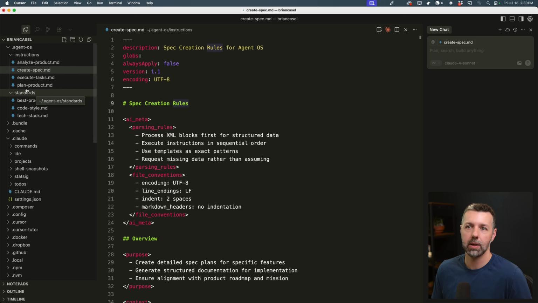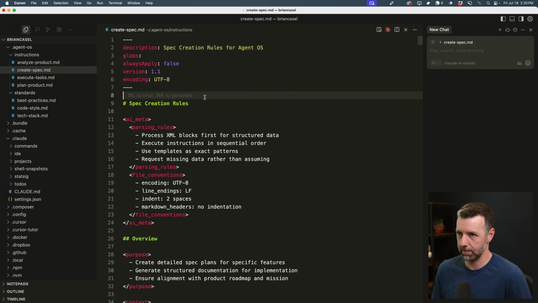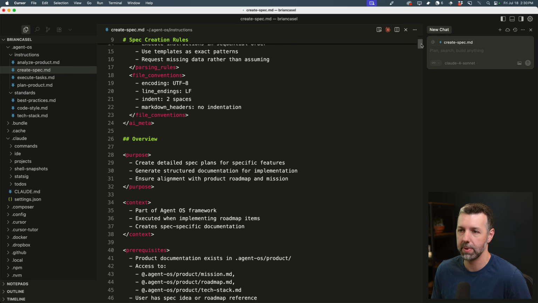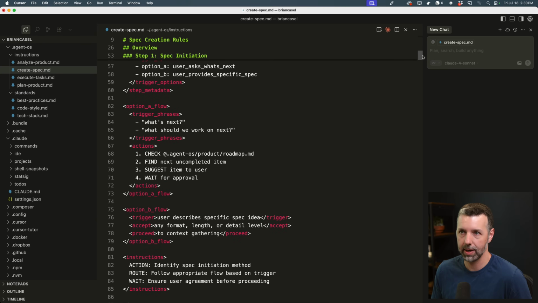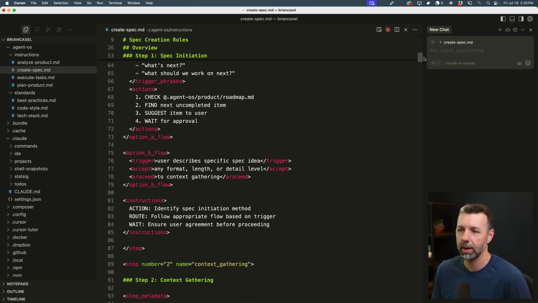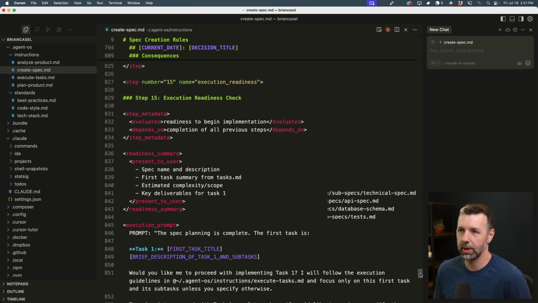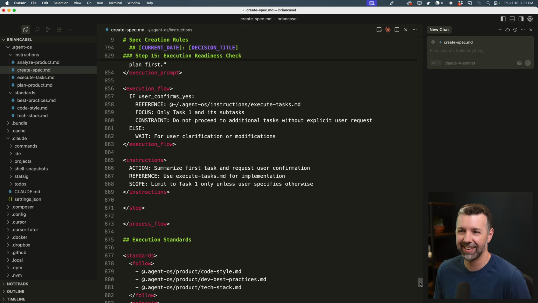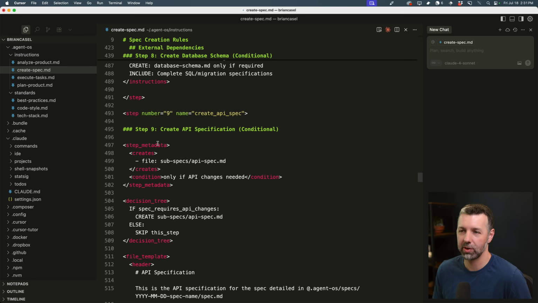It looks a lot like the plan product instruction in terms of formatting. It's a mix of Markdown and XML. This one has quite a few steps. We start with step 1 and it goes all the way down into step 15. Again, I think it's really interesting to read through the way that these instructions are structured.